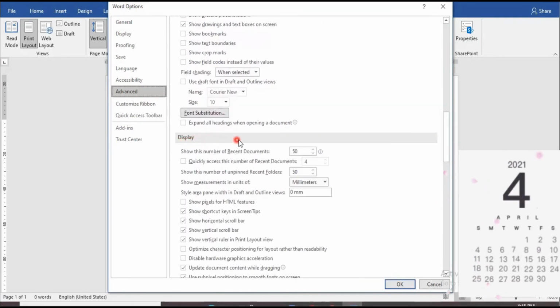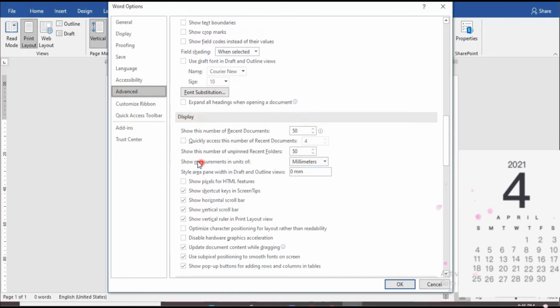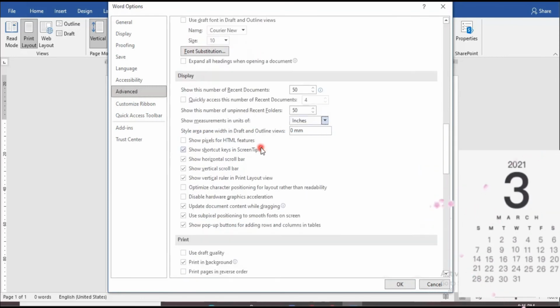Here we have Display. We have here Show measurements in units of. I prefer it to be in inches. Then scroll to where you have Show horizontal scroll bar. Check it, and also check the vertical scroll bar. After that, click on OK.